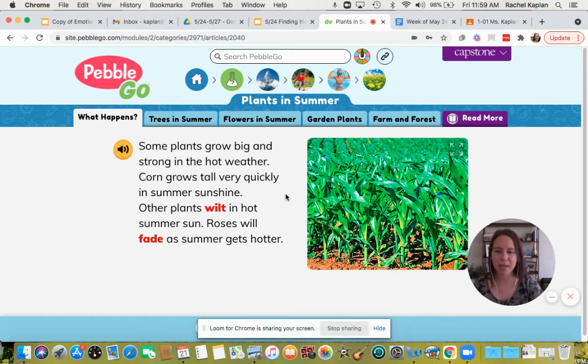Some plants grow big and strong in the hot weather. Corn grows tall very quickly in summer sunshine. Other plants wilt in hot summer sun. Roses will fade as summer gets hotter. Ooh, I see the word plant. Plants, it repeats. And the word summer repeats. Those are clues too.